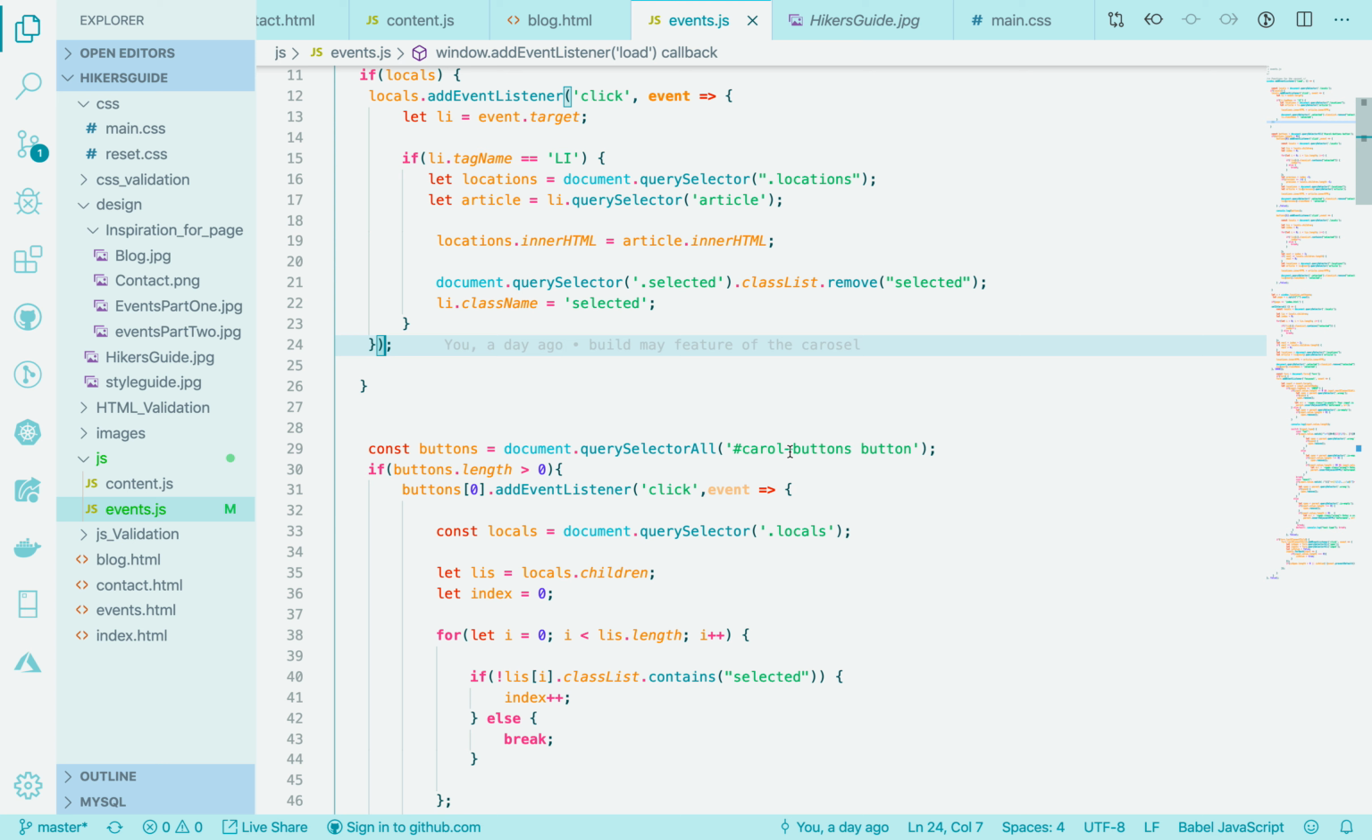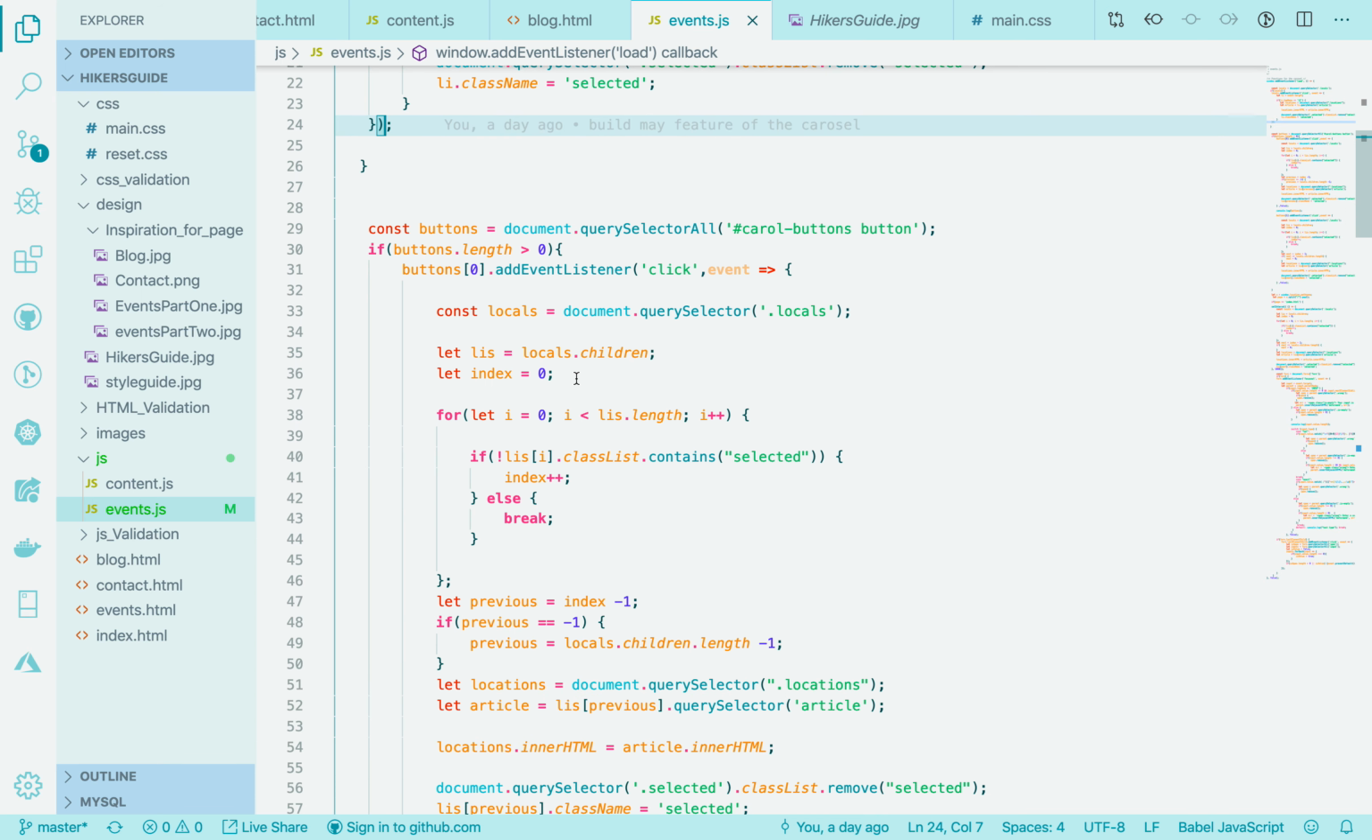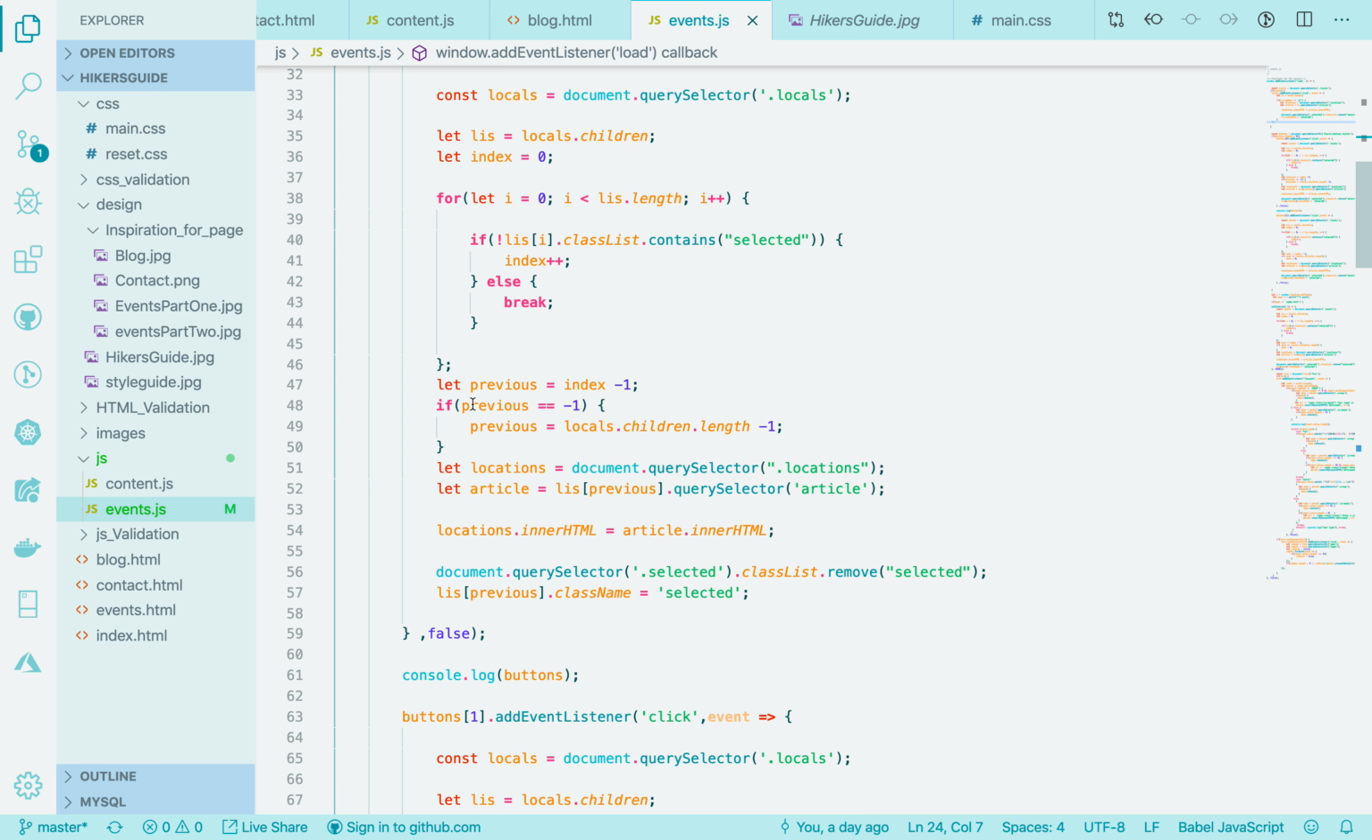I make all of the list dots clickable, and when you click one, it should jump to the next location. I also make the right and left buttons work. They actually work quite well.